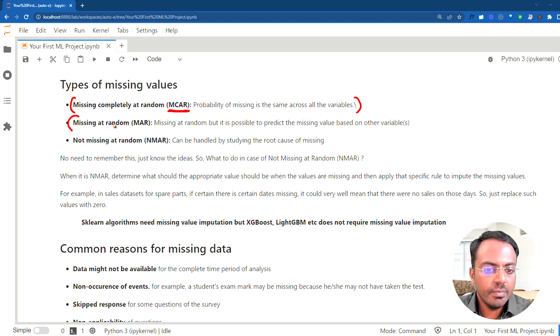Missing at random means the data is missing at random, but it is possible to predict that missing value using one or the other imputation approach. There are many methods to handle this kind of missing values. That is what we are going to be looking at in this video, and probably the next video also. So this is another type.